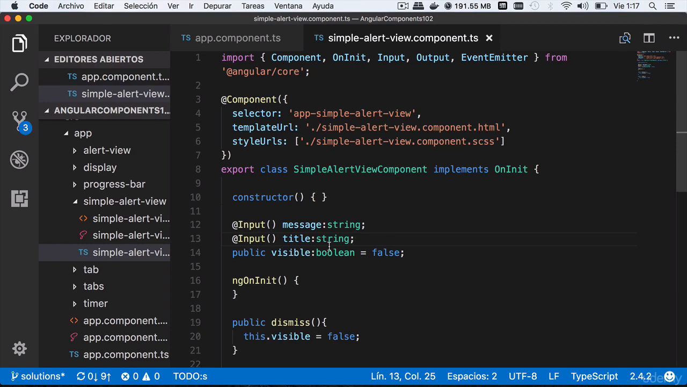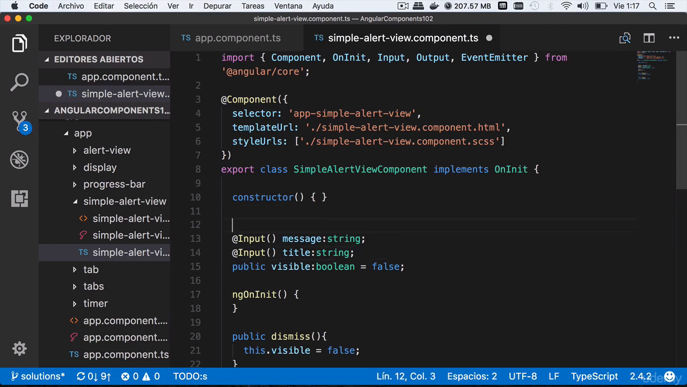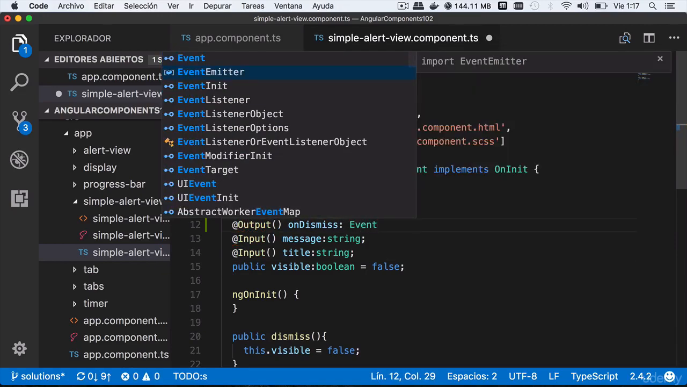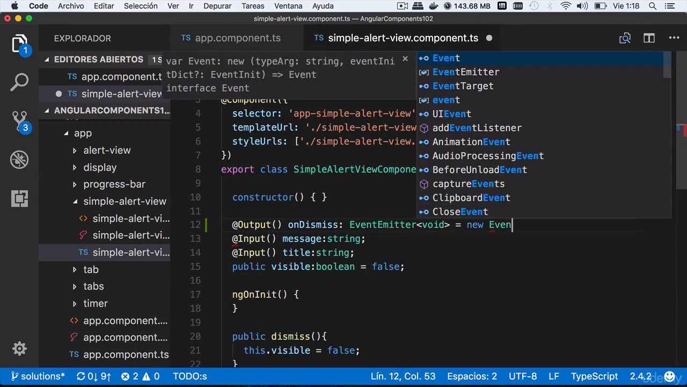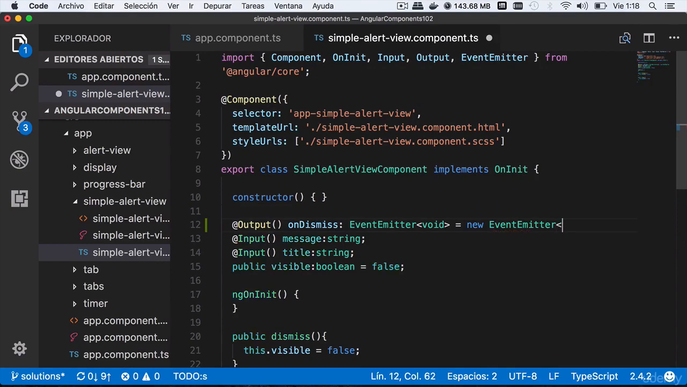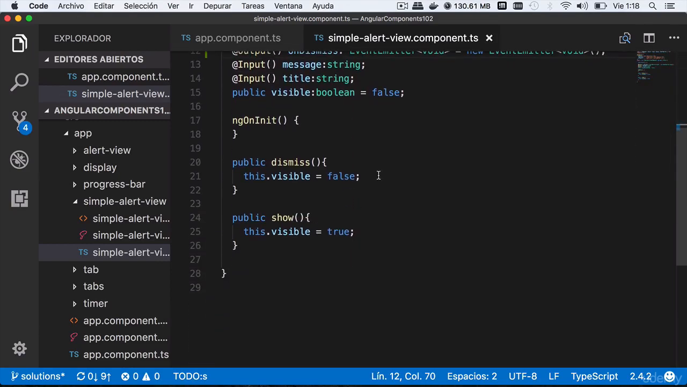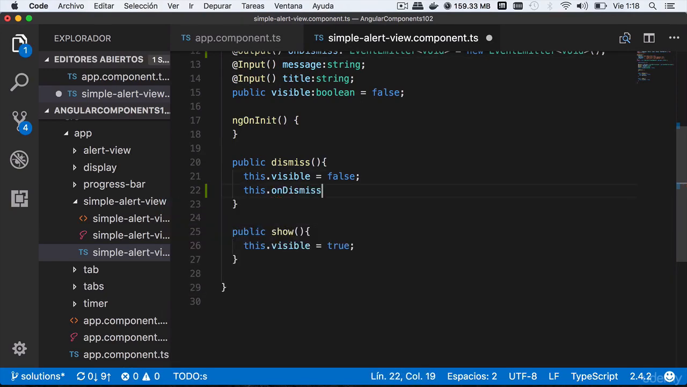Well, let's create one and see what happens. I'm going to create an output here in order to emit an event every time my SimpleAlertView component is closed. Add @Output onDismiss. This is of type EventEmitter that emits a void event, and this equals a new EventEmitter, also returning a type void. I've got my event and I have to use it here in the dismiss method after the visible false. this.onDismiss.emit in order to emit the event.